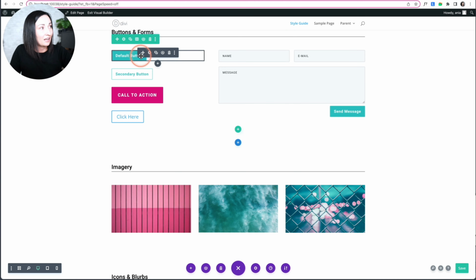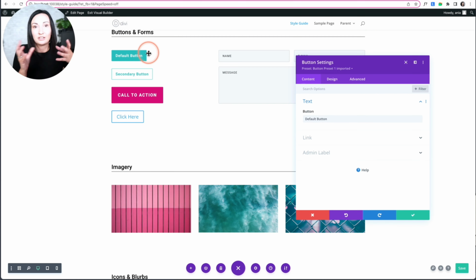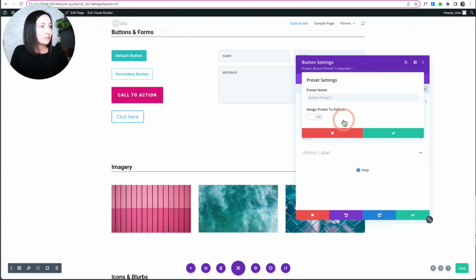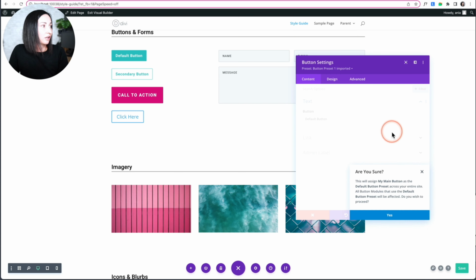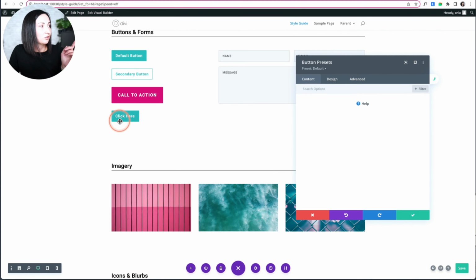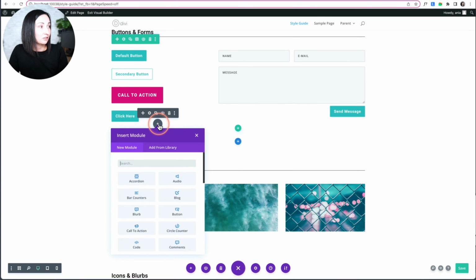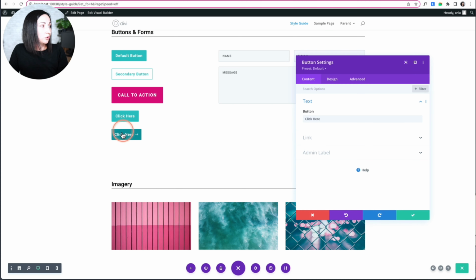But I already have a styled button that uses different padding for tablet, phone and desktop, and a different font size. So I adjusted it for all screen sizes, and now I can create a new preset. So my main button, okay? And assign it as a default. And now every button, yes, you see, it already changed this one, because anytime I add a new button right now, it will use that preset.